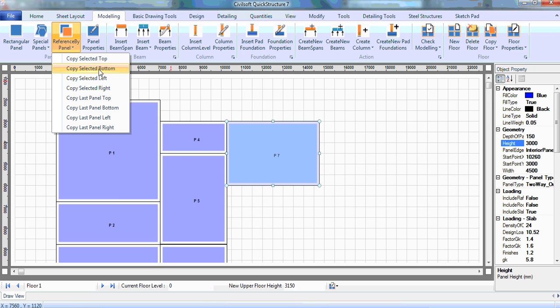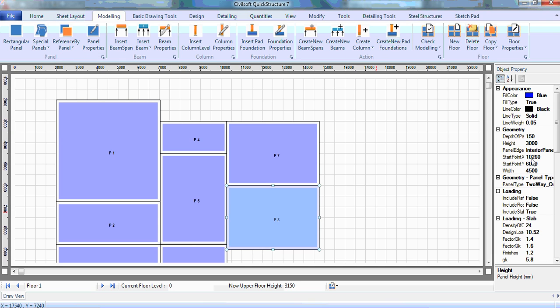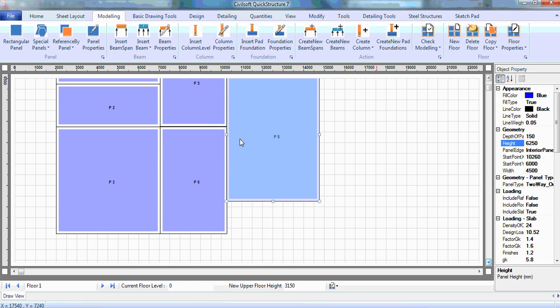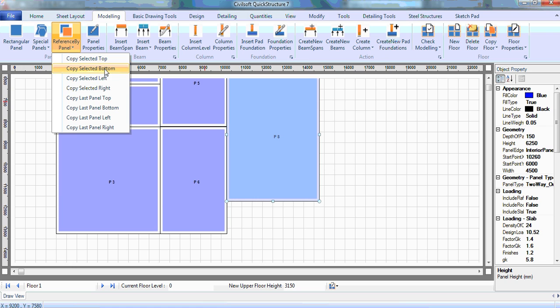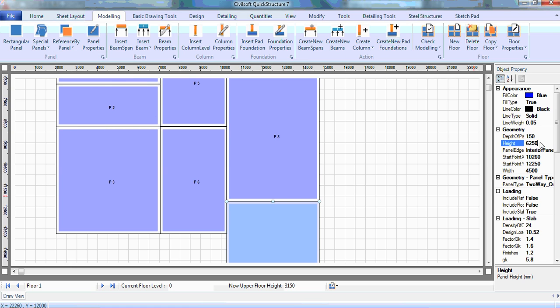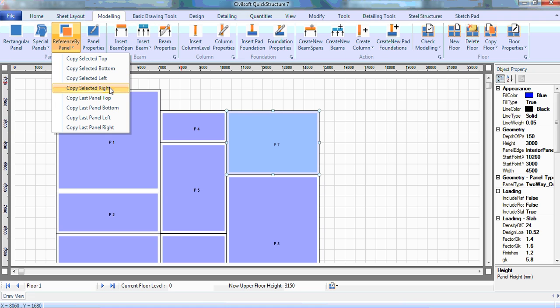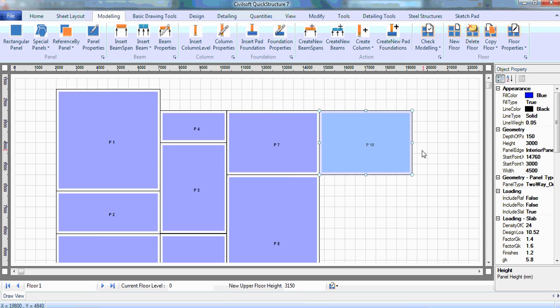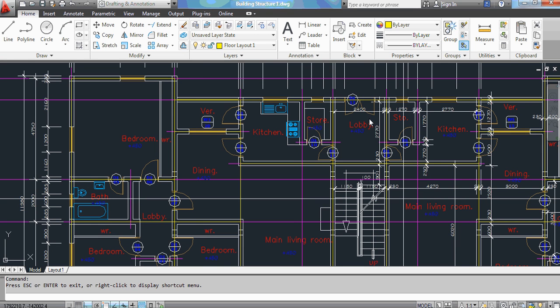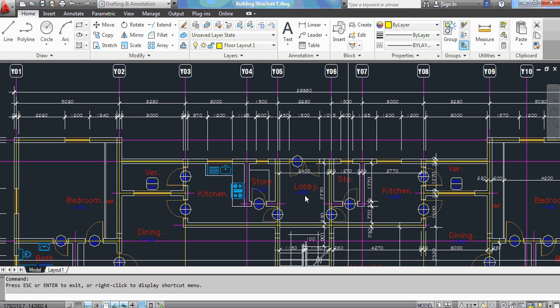Okay, I can copy this button, change the height again, because the width remains the same, to 6250. Then I can copy again, select it to bottom, and then I'll change the height to 1500. Now the next, start again from here, copy to the right, then the width is 2630, and the height is 3,000. I'm talking about this panel. You can see it's 2620 by 3,000.